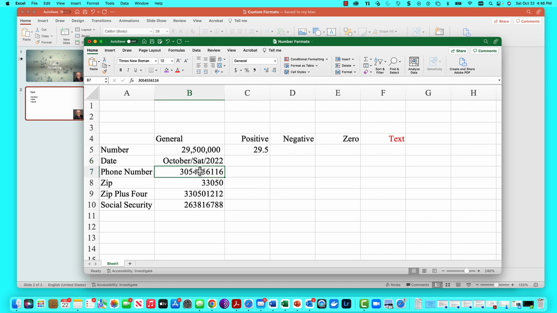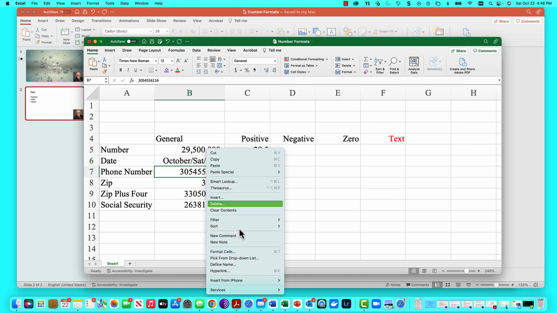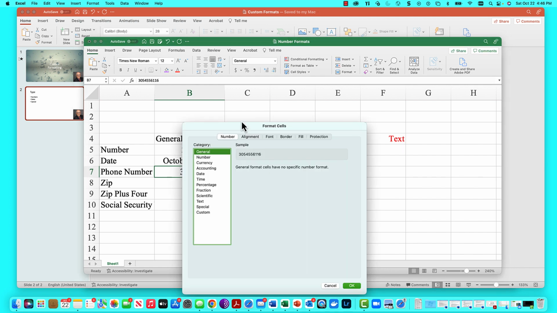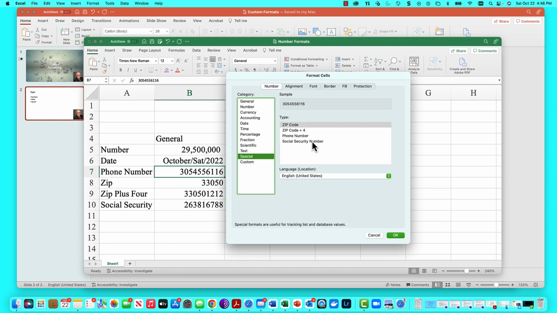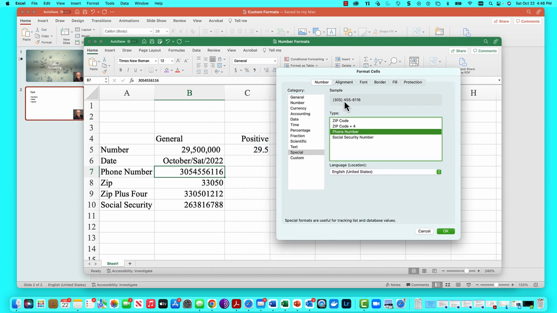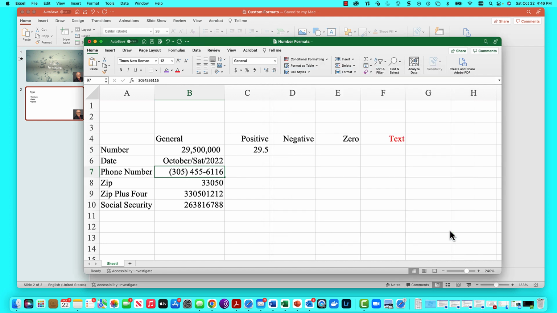Now for phone numbers, I put in a phone number. Don't call that number. I just randomly made that number up. Format cells. We'll go to special, and Excel has a phone number designation, so we hit it and look at what it does. It automatically puts it in a format, the number.